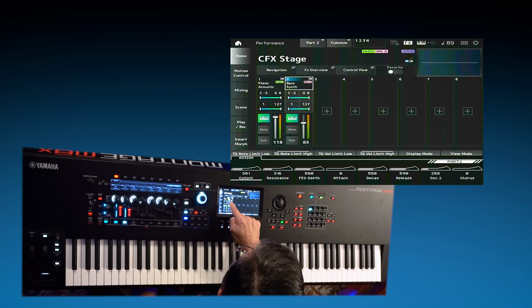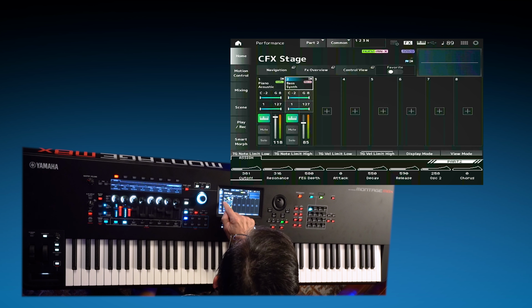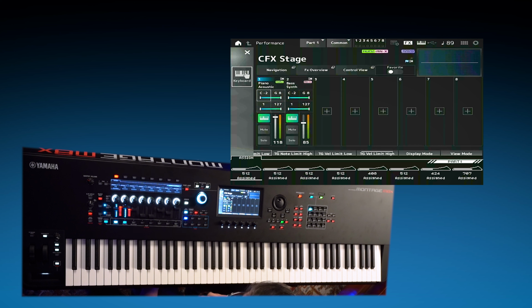And you can see on the screen here that it shows you the key range that both sounds are playing. They're both playing all across the keyboard from C-2 to G8. And so what I would like to do is change this so that the lowest note on my piano sound is going to be, let's say, this particular key right here. All I have to do is hit the keyboard icon.